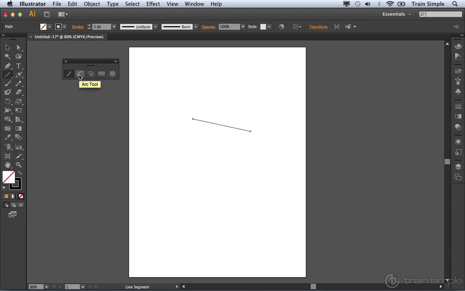The other tool is the arc tool, which is like the line segment tool, except it has an arc. If you go ahead and click and drag, you can see the arc. And of course, there are some keyboard shortcuts available for manipulating this arc. First of all, if you press the F key, you'll flip it. Then you can increase or decrease the radius by using the up arrow key on your keyboard or the down arrow key on your keyboard. So there you go. That's an arc.